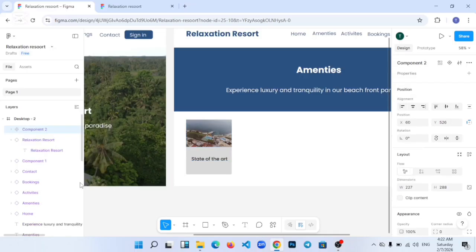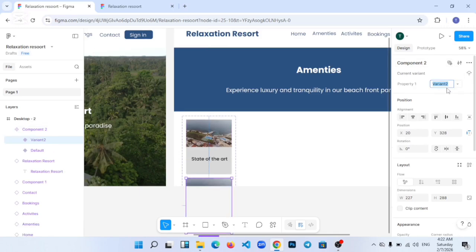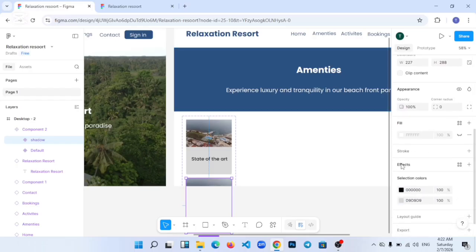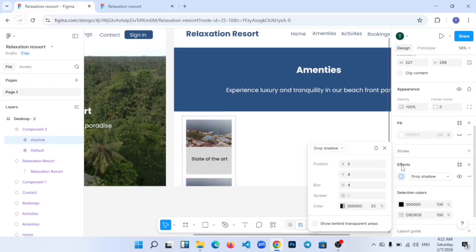So click on create component. We've made it a component. Now once we make it a component, on the right sidebar we have component 2, and then you can see add variants. Click on add variants. Under the name you can just type in shadow, or whatever name that you want. You can see we have it down here. Then you scroll down under effect, click on effect.